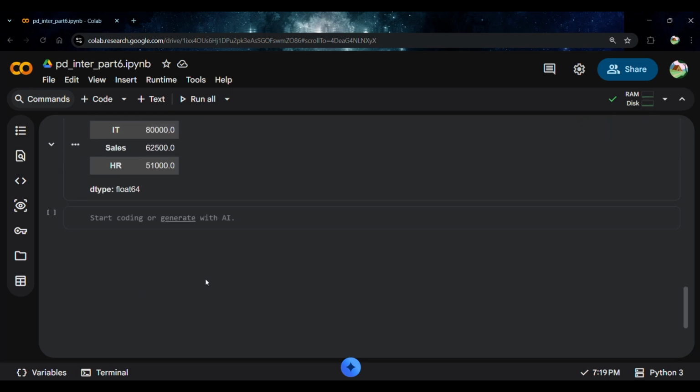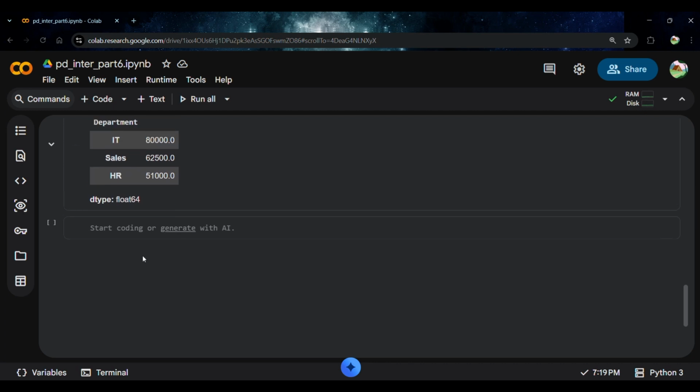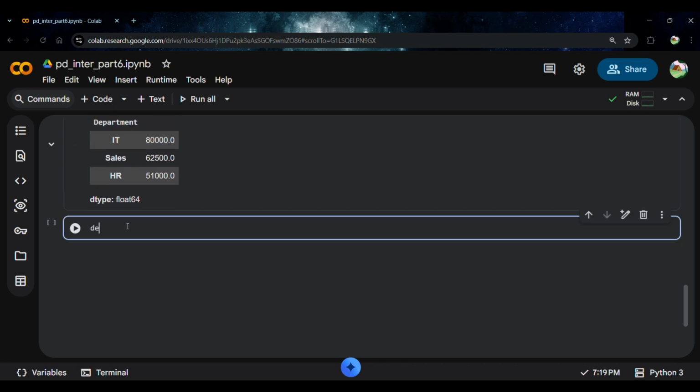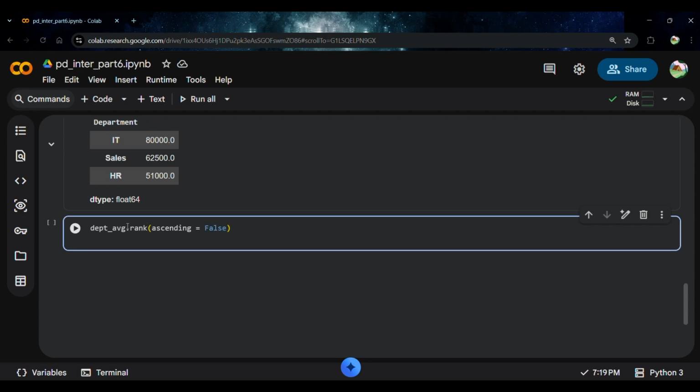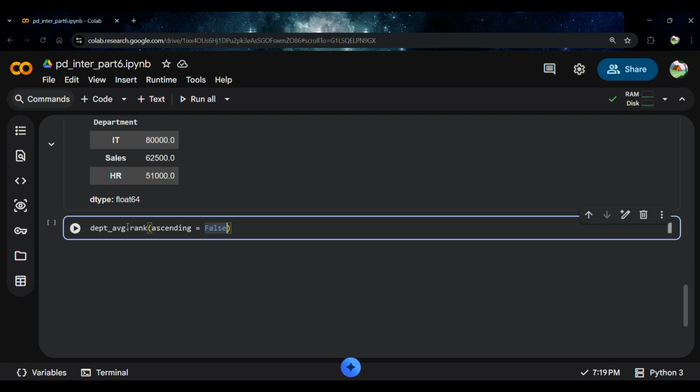So we need to move to explicit ranking using advanced use of rank. Okay, we do all this, but we are using rank now. For that, we are using dept_avg.rank, and then ascending equals false, with a comma, method equals tenth.